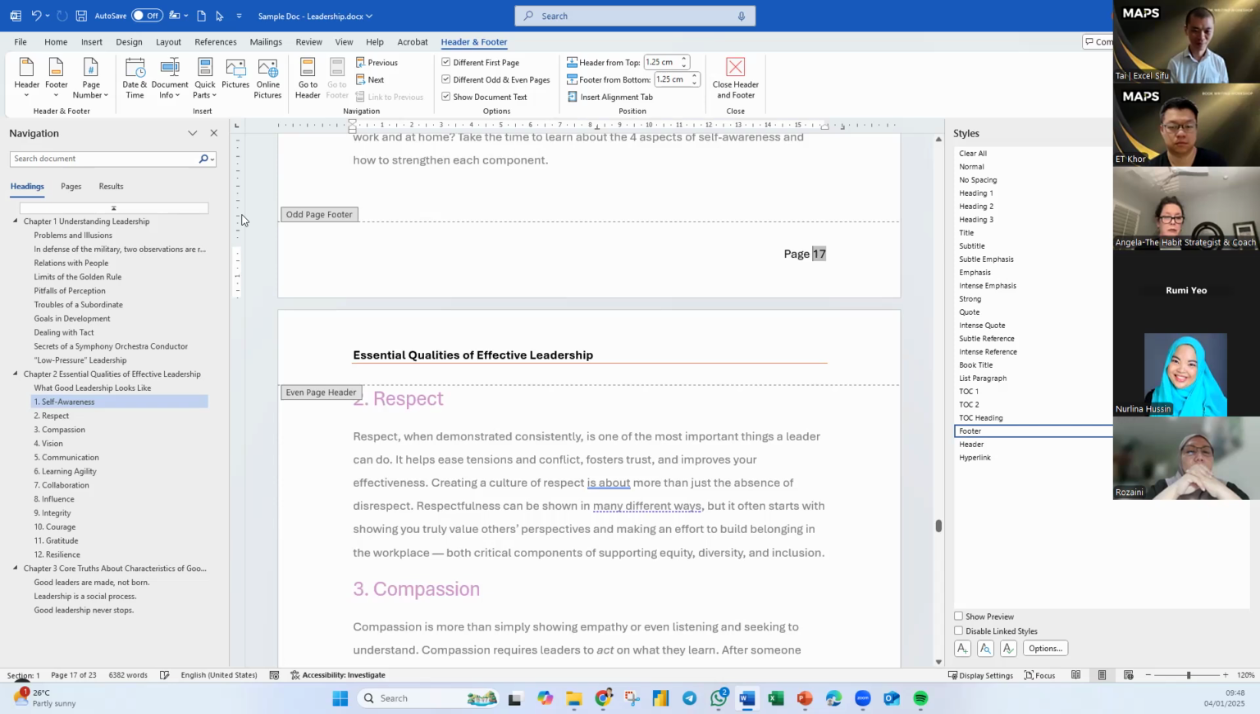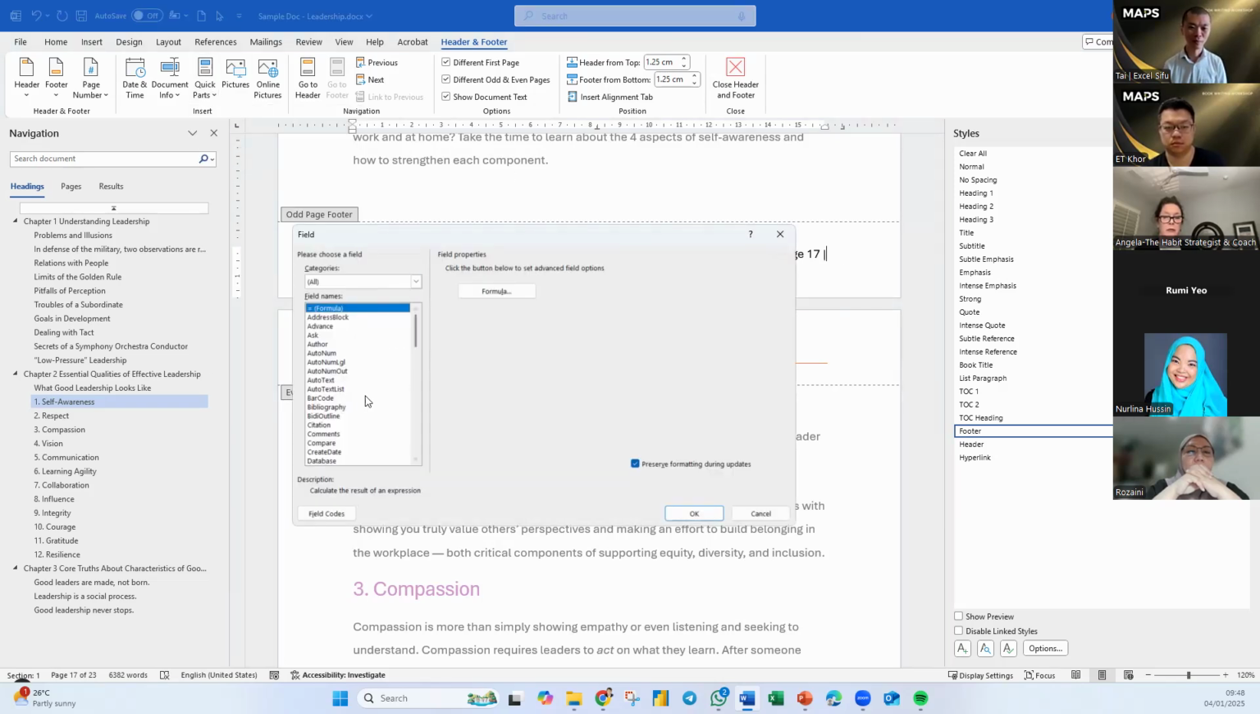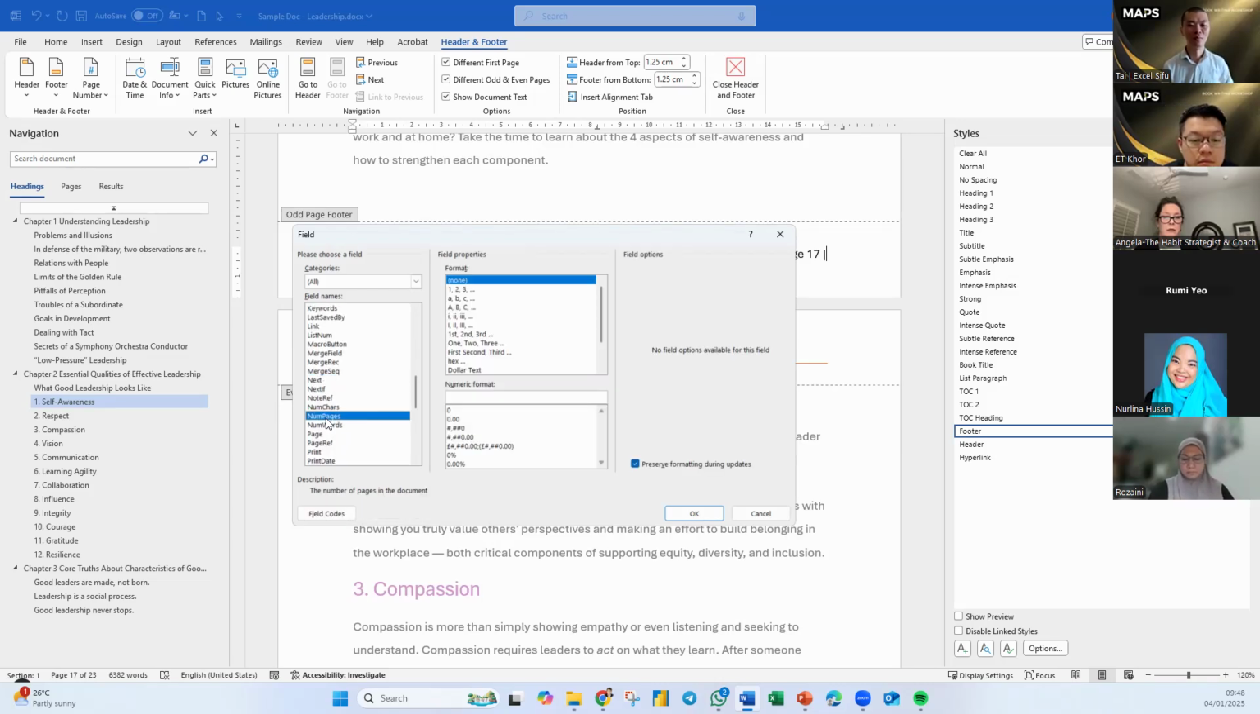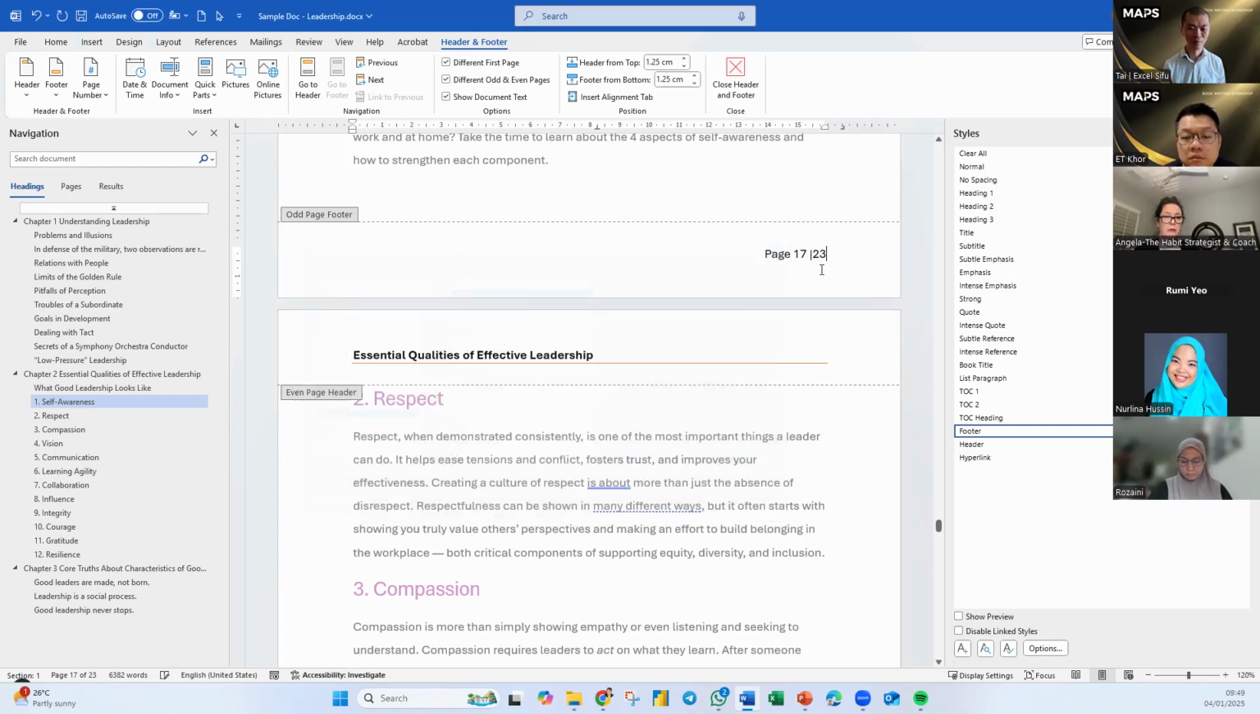So this is page 17. Then I put a space after that, then "of". Now we don't use this "of", maybe we put a stick, then we go into the quick parts. Under the fields, we put number of pages, NUMPAGES. So the NUMPAGES, we're going to put numbering. There are 23 pages so far in my document. This is page 17 of 23.